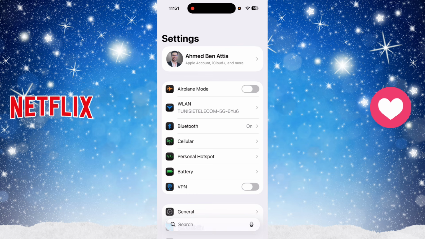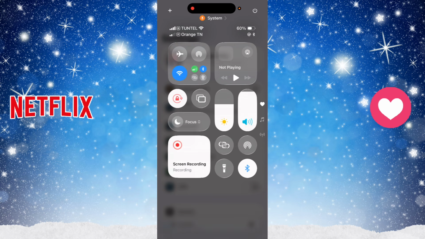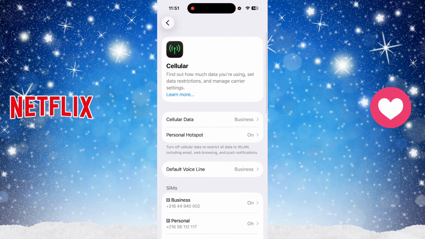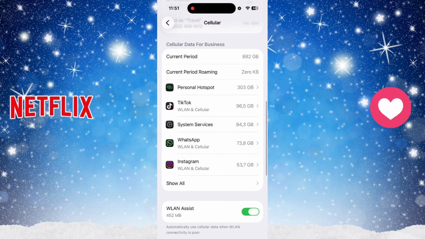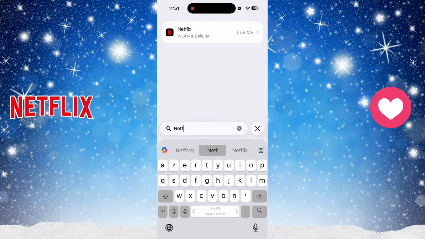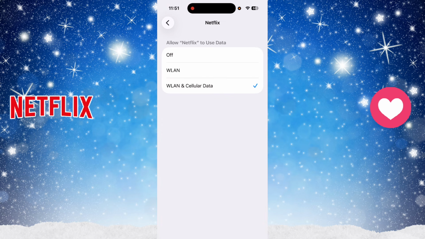Of course, first thing, you should be sure that your Wi-Fi or your cellular data is working so you can play videos on Netflix. After that, go to cellular and scroll down a little bit, click on show all and look for Netflix, and be sure that here you are choosing WLAN and cellular data, because if it's off, the internet is not working on your app, and if it's just WLAN, that means your Netflix can work only with Wi-Fi. So you have to choose them both.